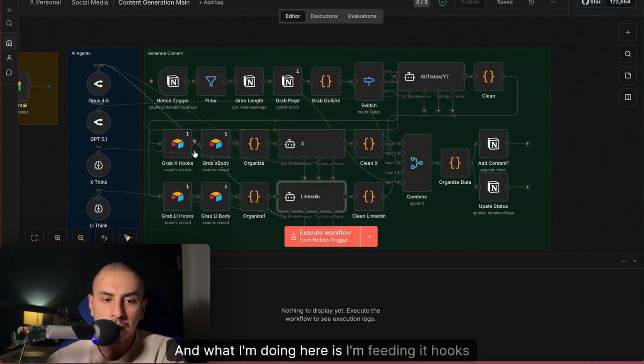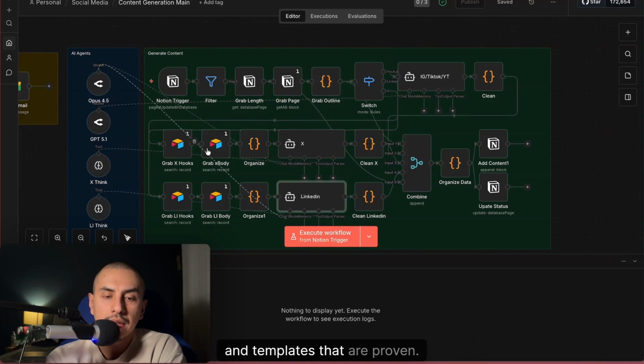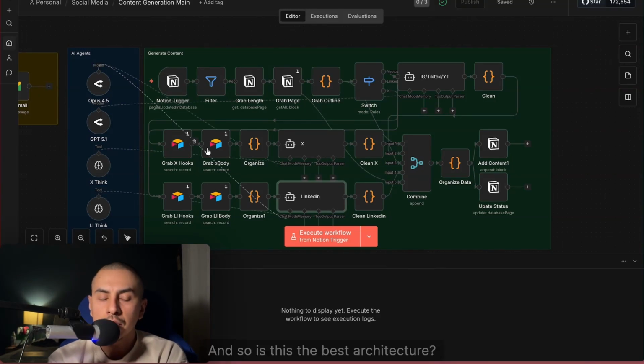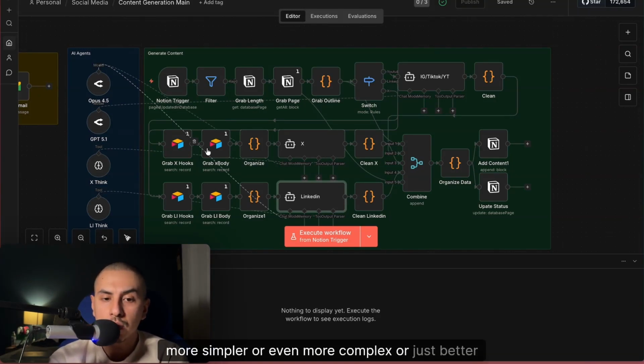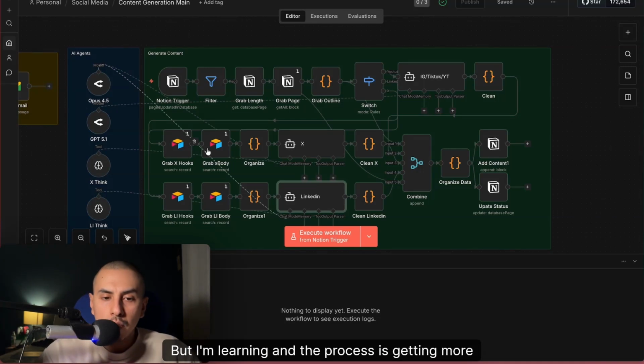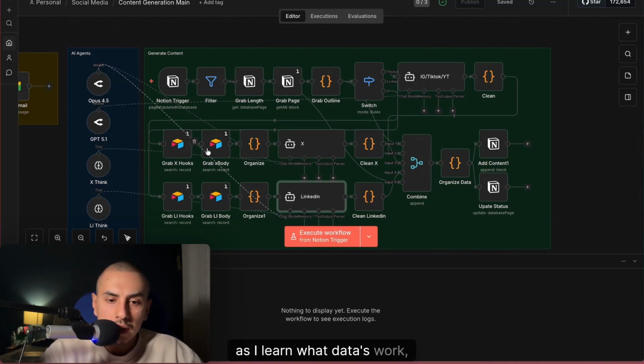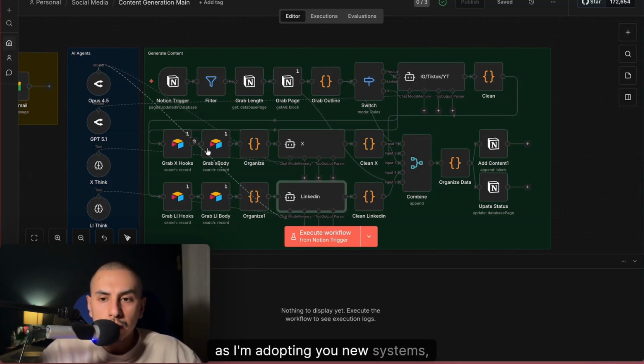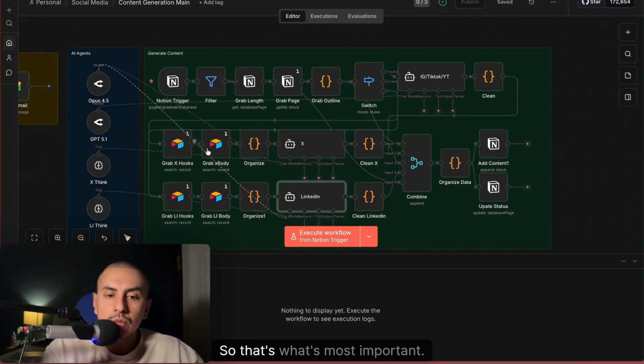And what I'm doing here is I'm feeding it hooks and templates that are proven. So it's not working from zero. Is this the best architecture? Of course not. There's people probably having simpler or even more complex or just better working ones. But I'm learning and the process is getting more refined as I get more views, as I learn what data works, as I'm adopting new systems. This in itself is evolving. So that's what's most important.